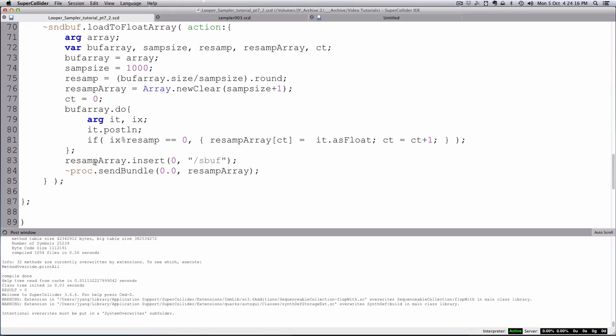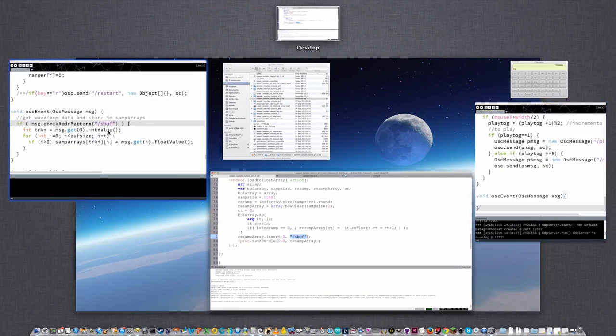And so now our resample array will be that entire array of numbers of the 1,000 samples, except the very first entry will be this word SBUF, which is our address. Okay, so let's save that. We're going to have to re-execute all that code anyways.